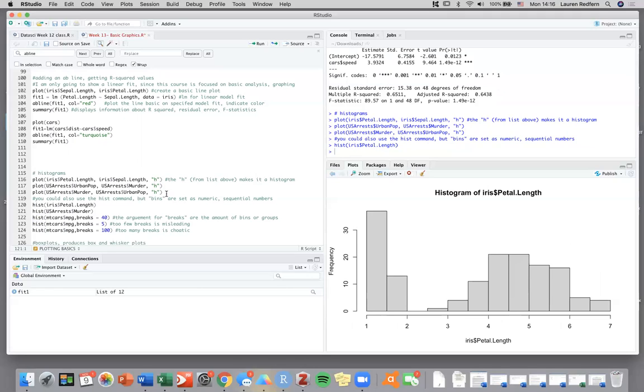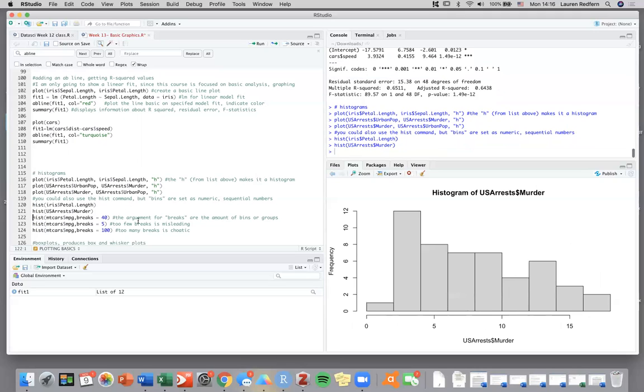These histograms, I always use hist. I think it's easier to work with. I think it creates better bins for each of your data sets. So I like hist more, but you can choose either way that you want. Here's a histogram of the USA arrest murders column.